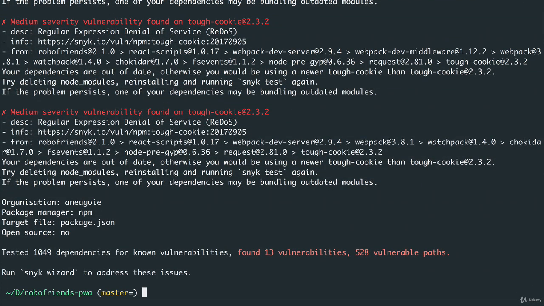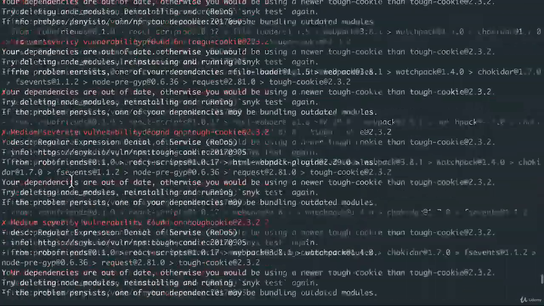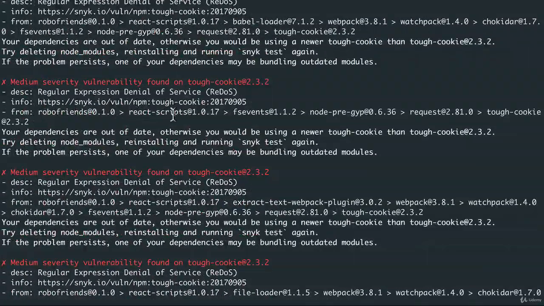All right, we're testing. That's a lot of dependencies, 1,049 dependencies, and it found 13 vulnerabilities with 528 vulnerable paths. Holy moly, that's a lot. And it gives you a ton of output. It even gives you information on how you can fix this. You see that your dependencies are out of date. Otherwise, you'd be using a newer Tough Cookie than Tough Cookie 2.3.2. Again, it says try deleting node_modules and reinstalling and running snyk test again.